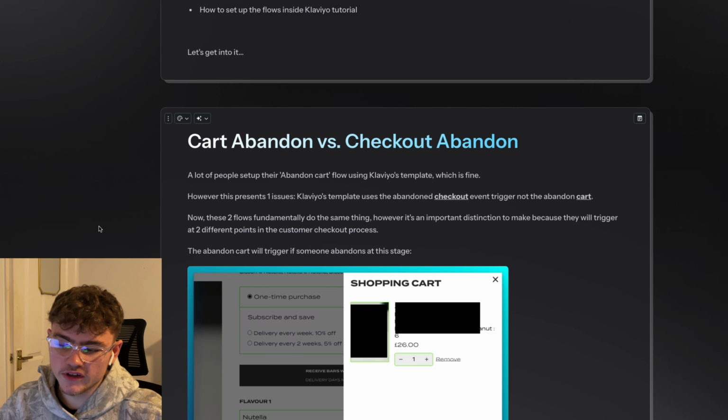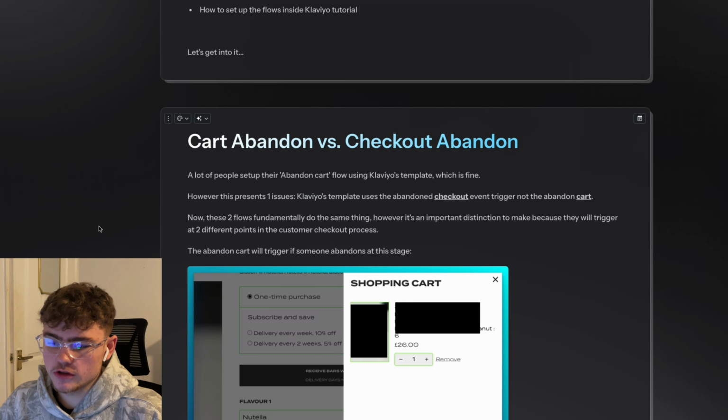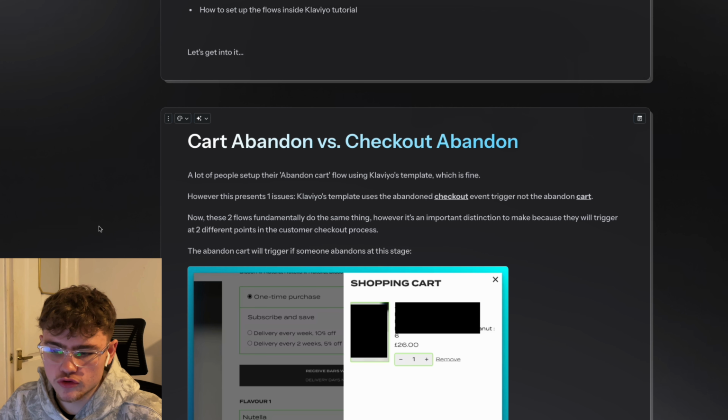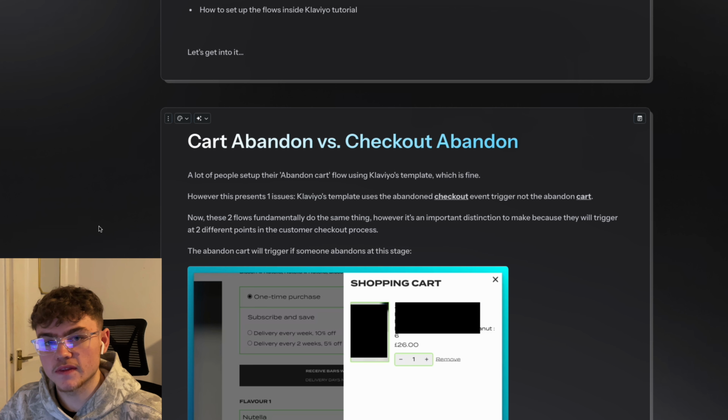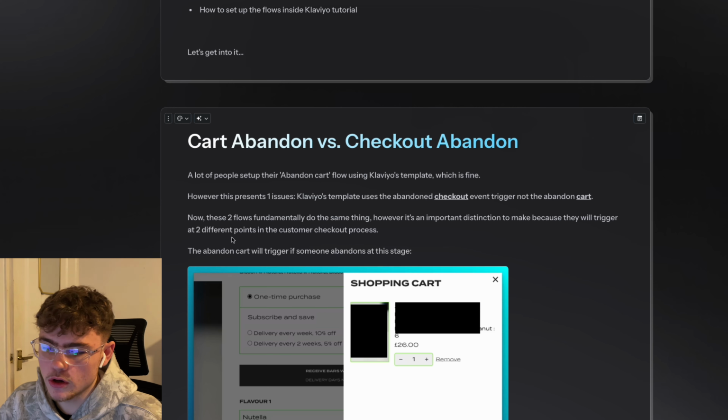So starting off with the difference between the two, a lot of people set up their abandoned cart flow using Klaviyo's template, which is fine. However, this presents us with one main issue. Klaviyo's template uses the abandoned checkout event trigger, not the abandoned cart. So people think they have an abandoned cart flow, but it's actually an abandoned checkout flow. These two flows fundamentally do the same thing. However, it's an important distinction to make because they will trigger at two different points in the customer checkout process.